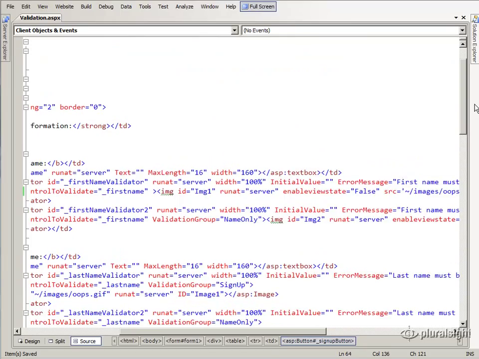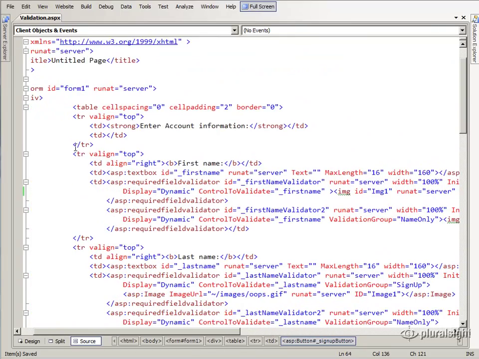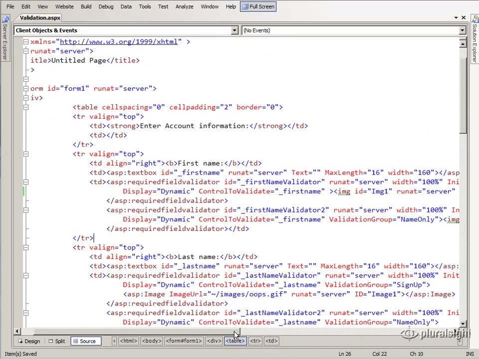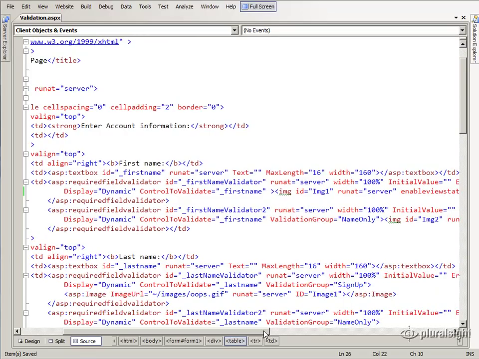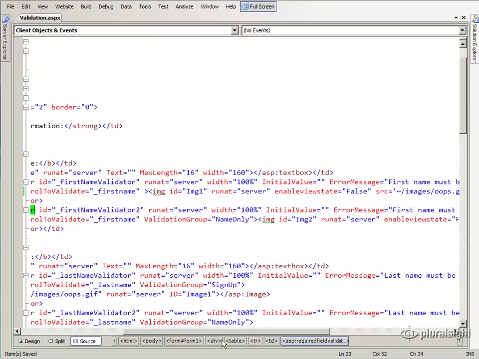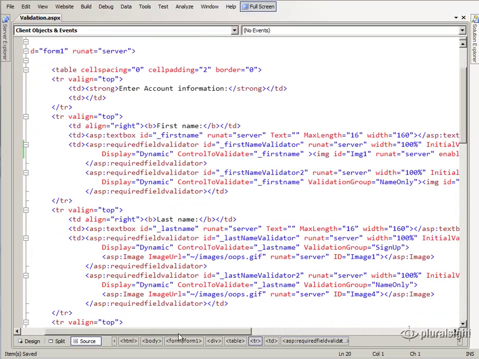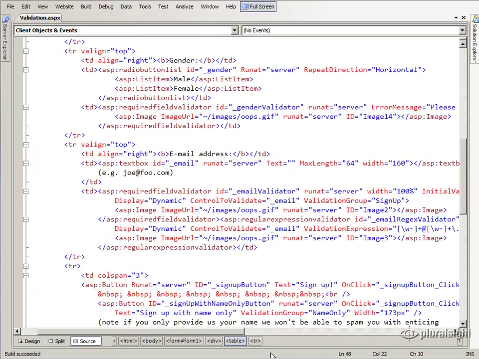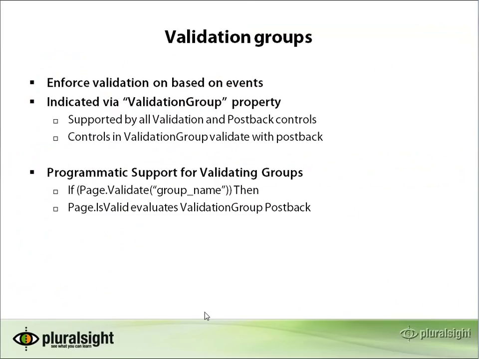So one of the things you do need to do in a lot of cases is you need to have multiple validation controls that are essentially redundant so that they fire when each of the respective postback controls generates a postback. So in this case, I want the first name to be required for both sign up and sign up with name only. And to do that, I have to add 2 validation controls with essentially the same properties, except that the second one contains the name only validation group and the first one contains the sign up validation group. So that can be useful if you're trying to be more granular about your validation and you have multiple ways of posting the page back.